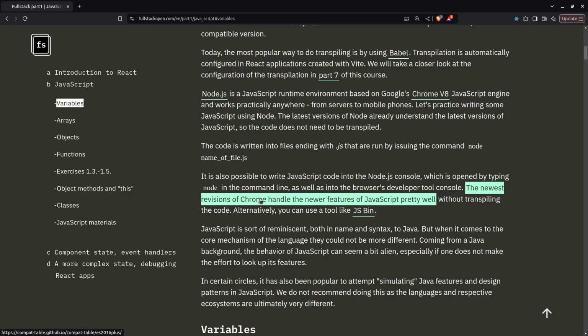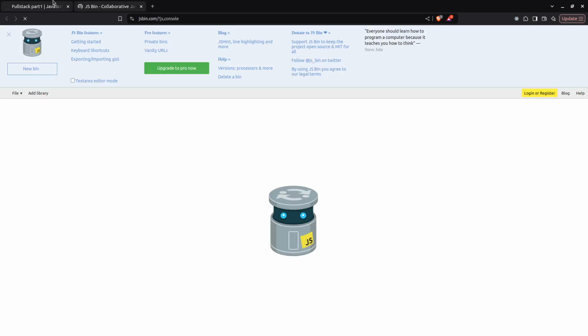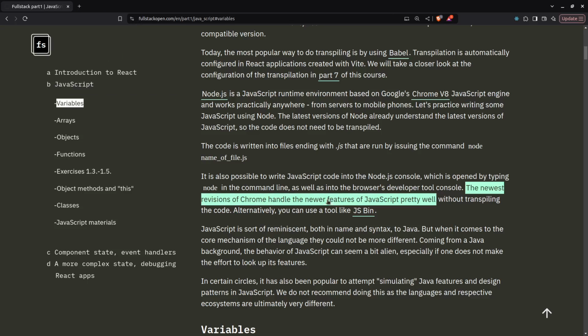The newest revision of Chrome handles newer features of JavaScript as well, without transpiling the code. Alternatively, you can use a tool like JSBin. What is it? It's an online tool, not for transpiling basically, but for running or interpreting a JavaScript file.